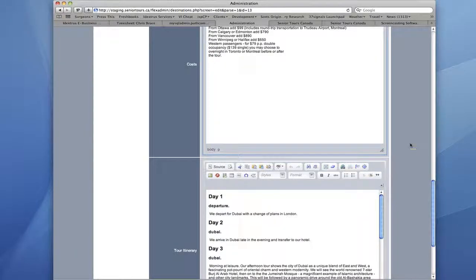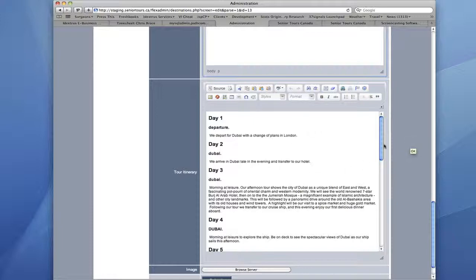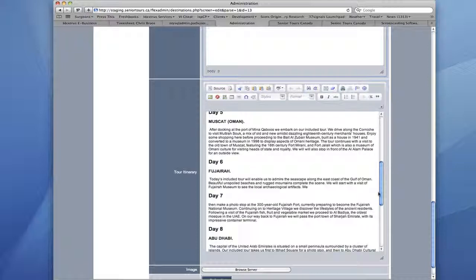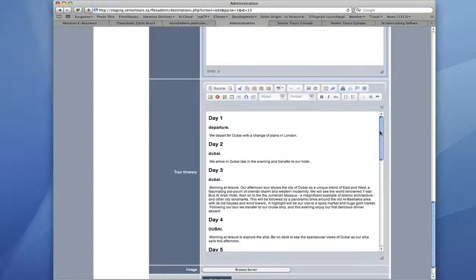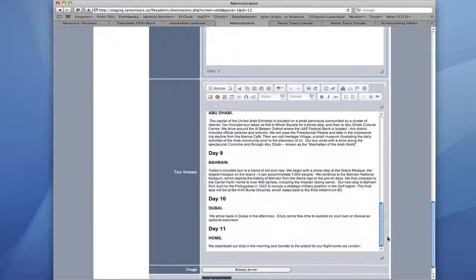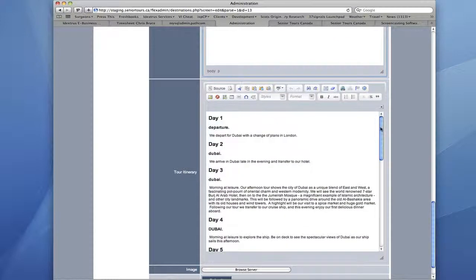The next box is the tour itinerary. So this is what was parsed from that file that we uploaded that was exported from Quark. By the looks of it, it looks like the parsing engine did a perfect job on this. It parsed it exactly how we wanted it.